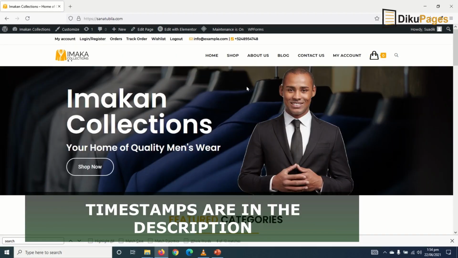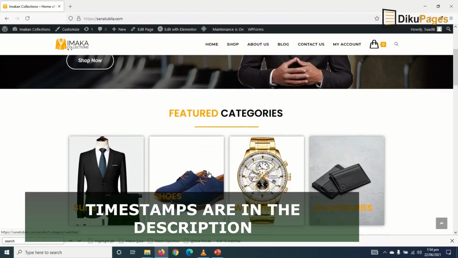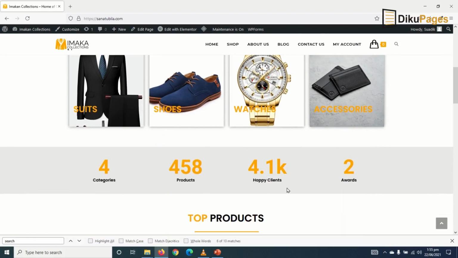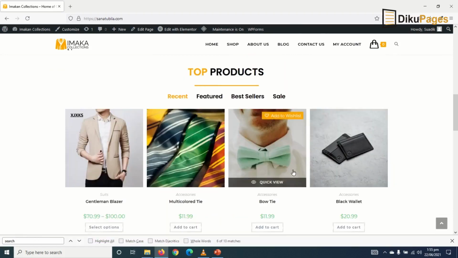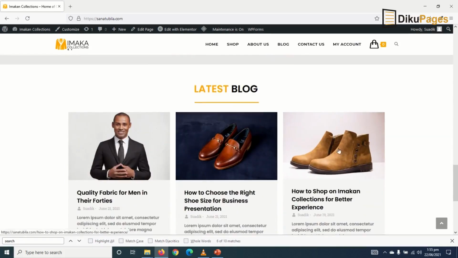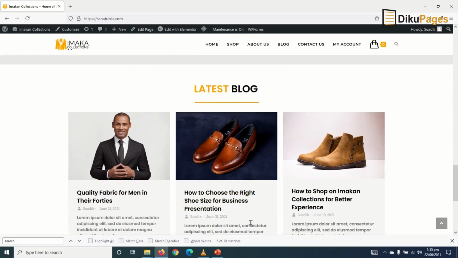The homepage of the store displays a branded hero section with a call to action, a featured product categories section, a counter section to give your clients some numbers about your business, a top product section, a section for free shipping, fast delivery, and secure payments, and finally a section for recent blog posts.